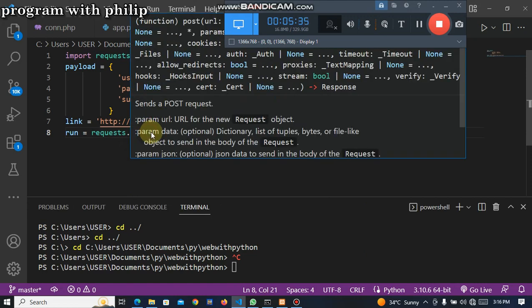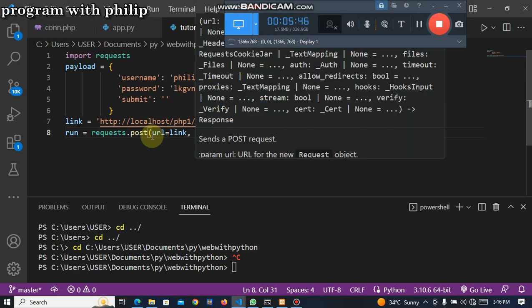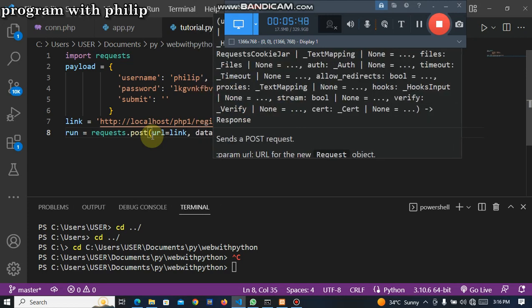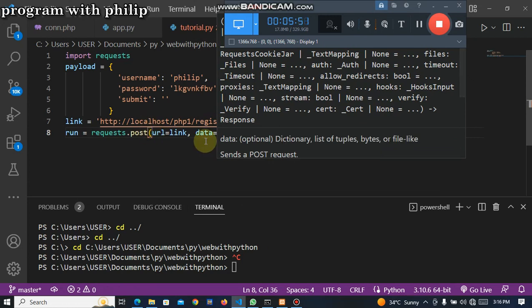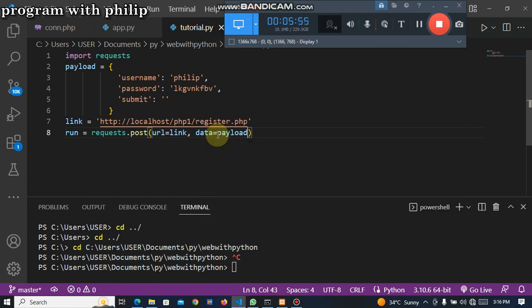Then it will collect two arguments. First of all is the URL, which we are going to paste in the URL link. The second one is the data. Now data we're going to pass is the payload. If it's for a get method, what we're going to pass is params, but it's not a get method, so what we're going to pass is data.